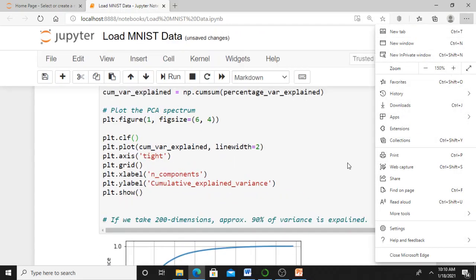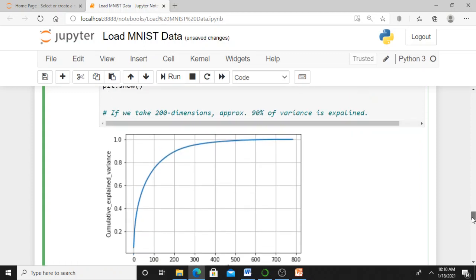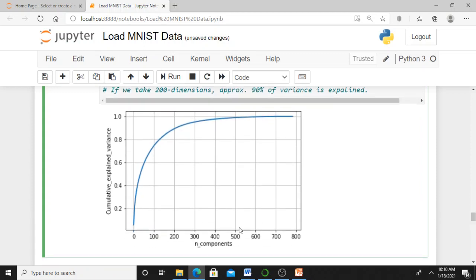If you observe carefully, just see, this is a plot. I plotted components on the x-axis and cumulative explained variance on the y-axis. What does it mean? Out of 784 dimensions, let me say we are considering some 100 dimensions. 100 means just see this point. The corresponding point on this curve is between 0.6 and 0.8. Let me say it is 0.75.